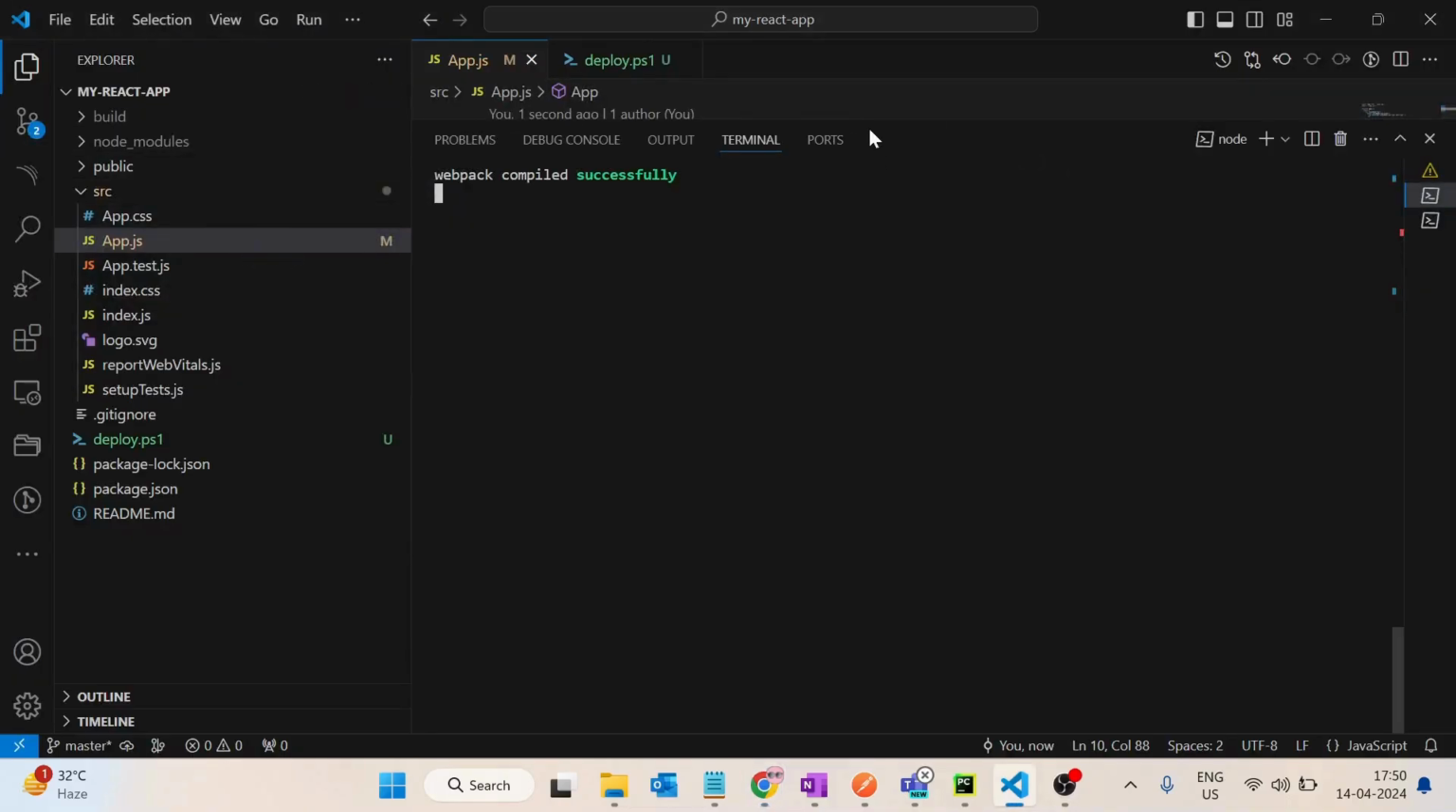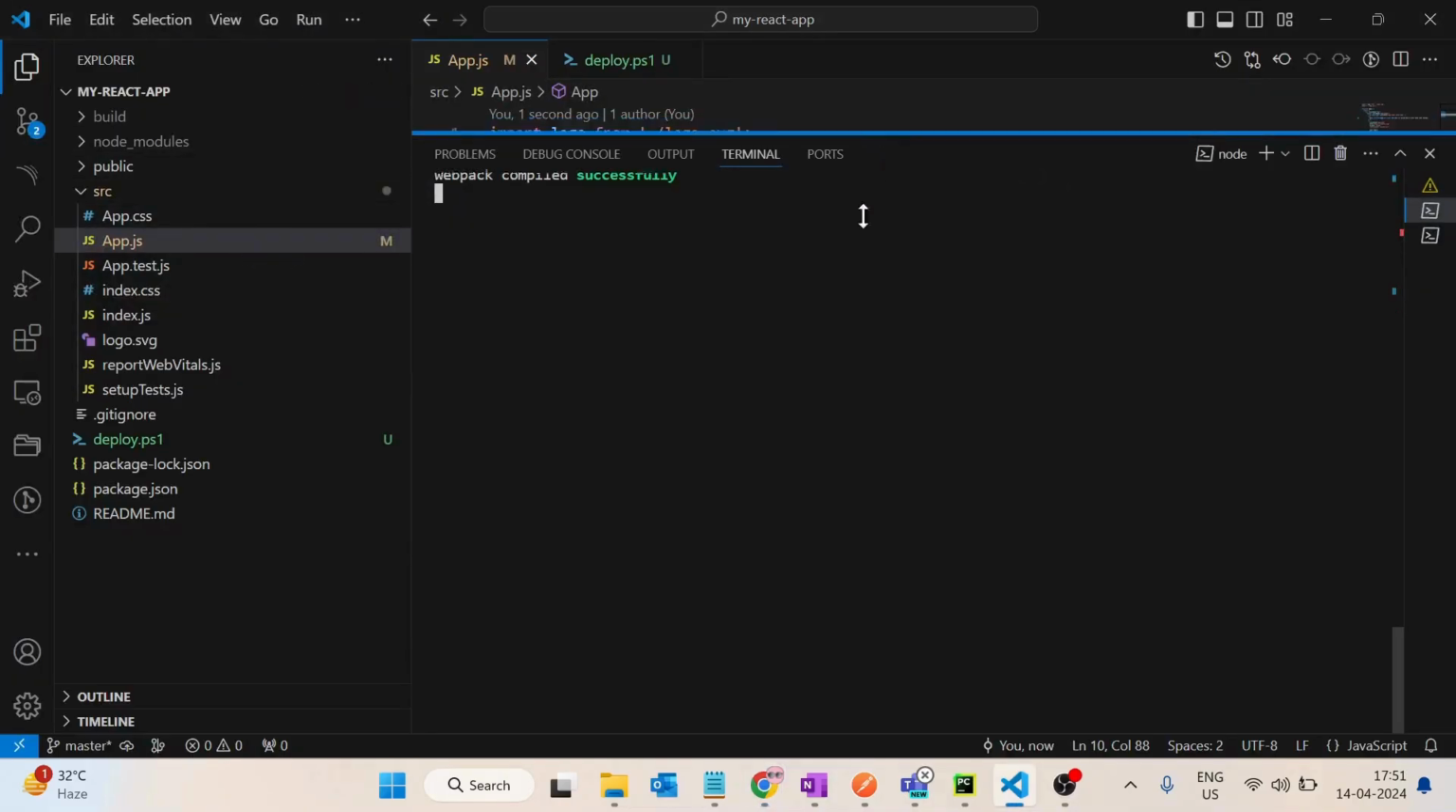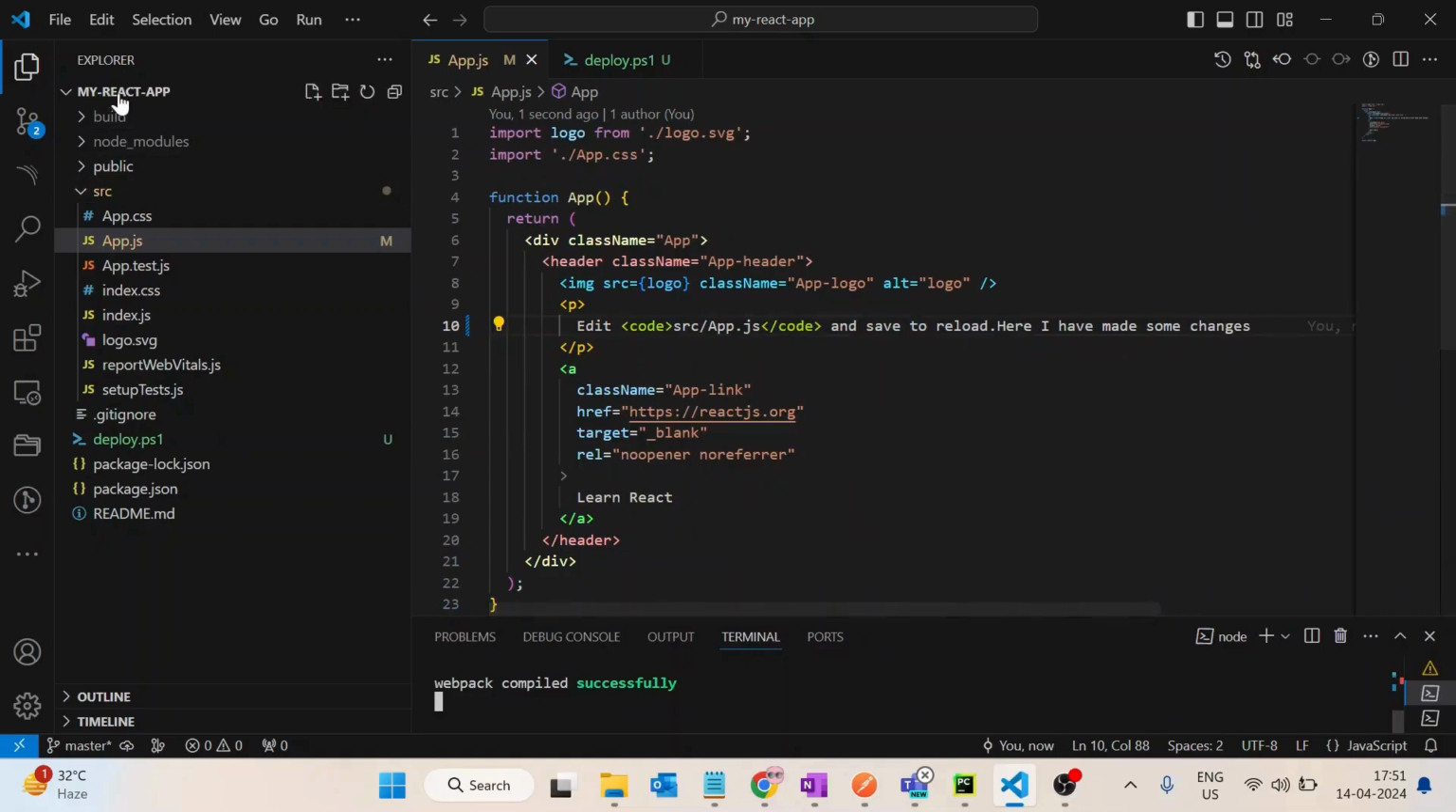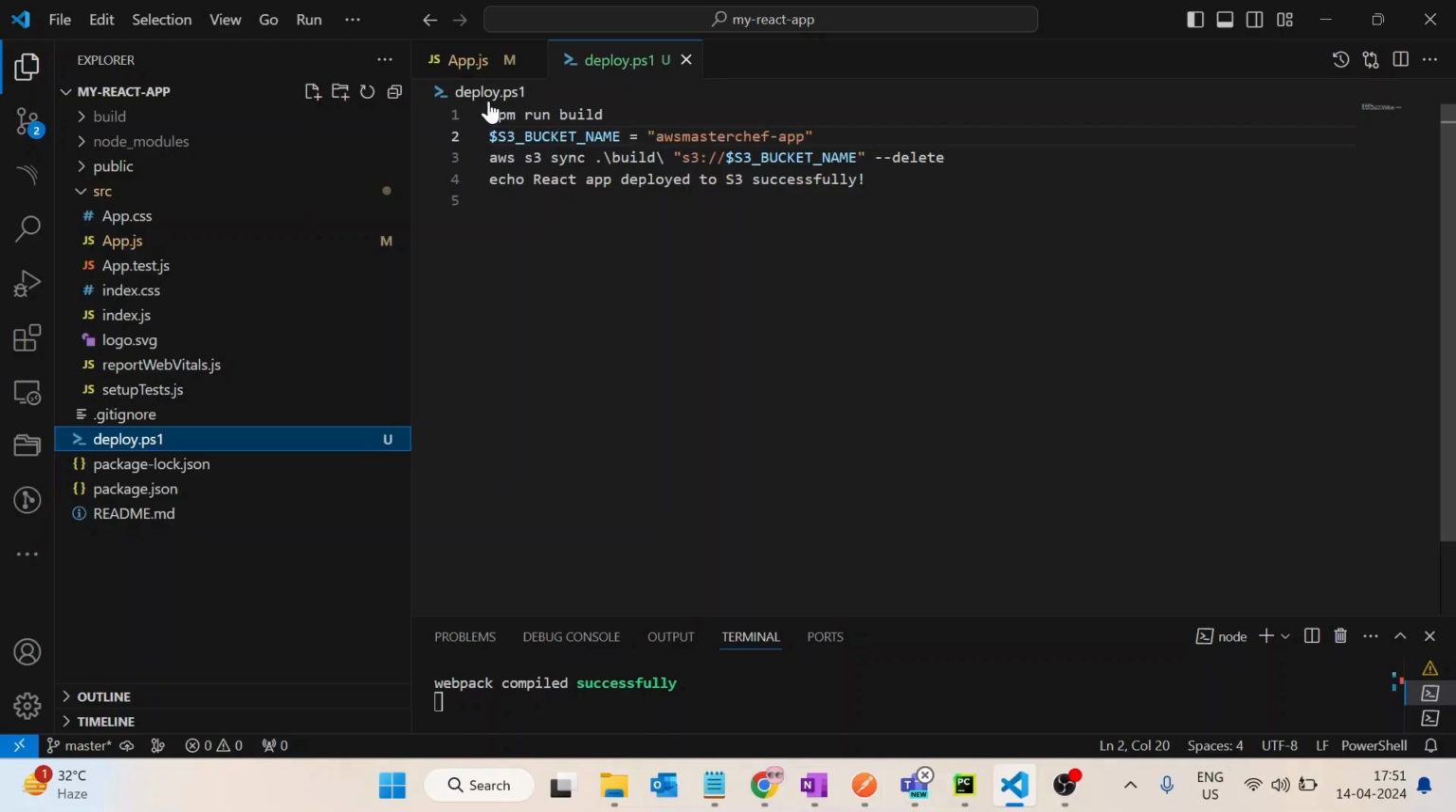For this purpose, I have written a PowerShell script in the same folder. So here is my React app and here is the deployment script, deploy.ps1. The first step is we are running npm run build. At the second step, we have defined a variable with the name S3 bucket name, AWS masterchef-app. So this is the app name basically. This is the S3 bucket name on which I have to upload this built React app.